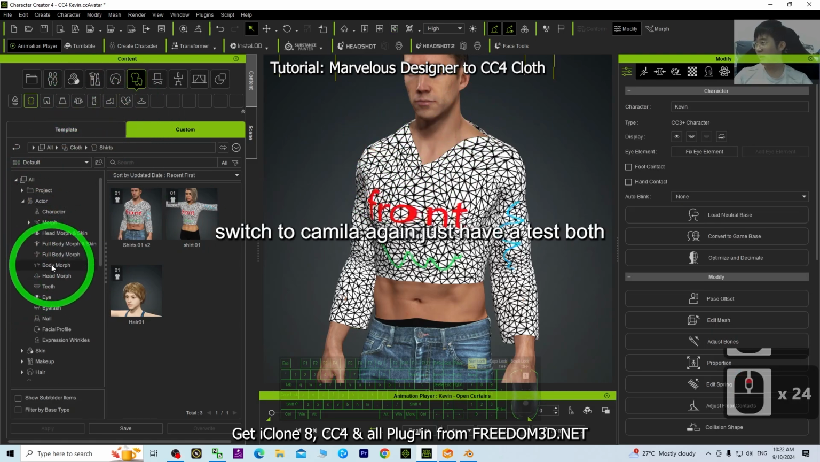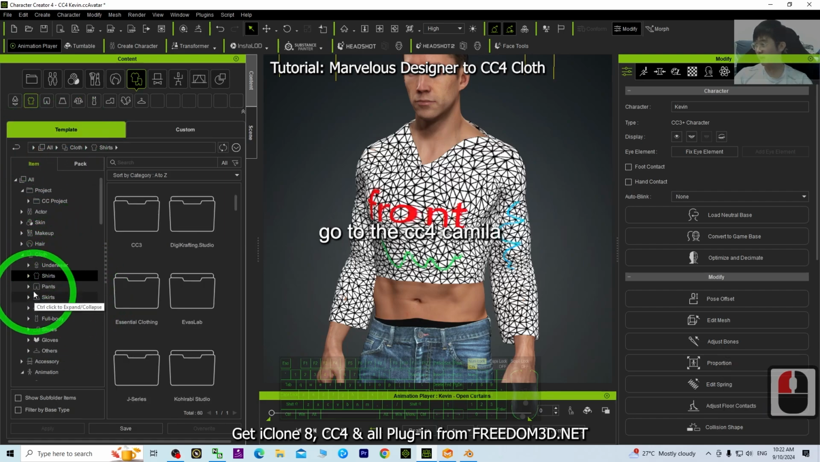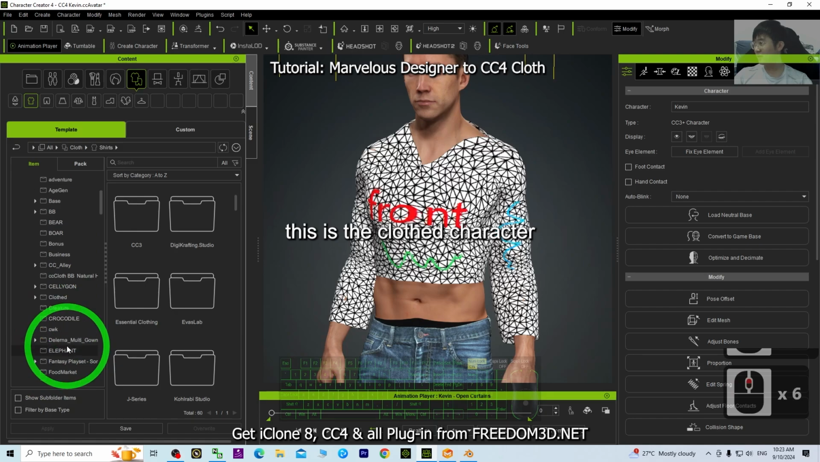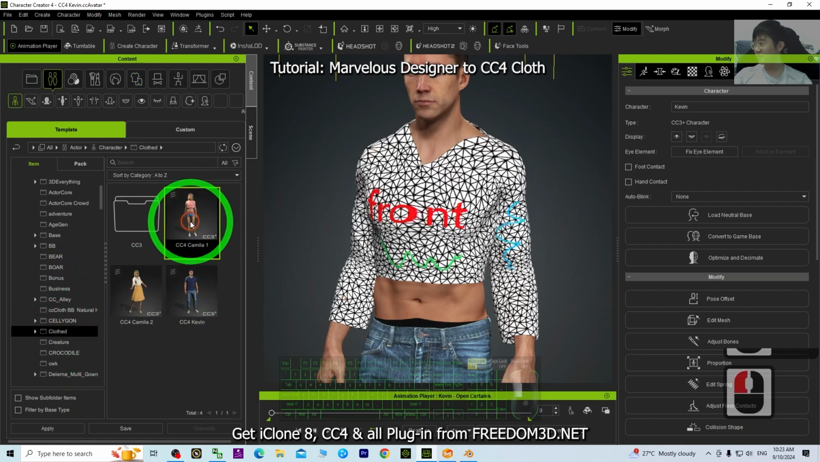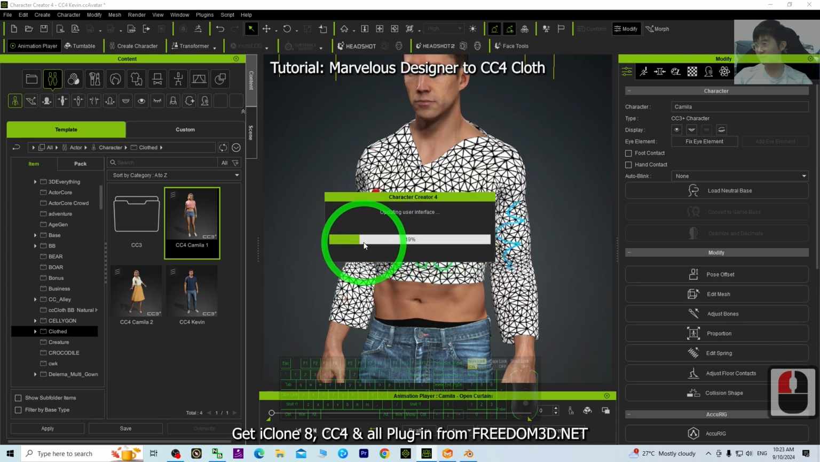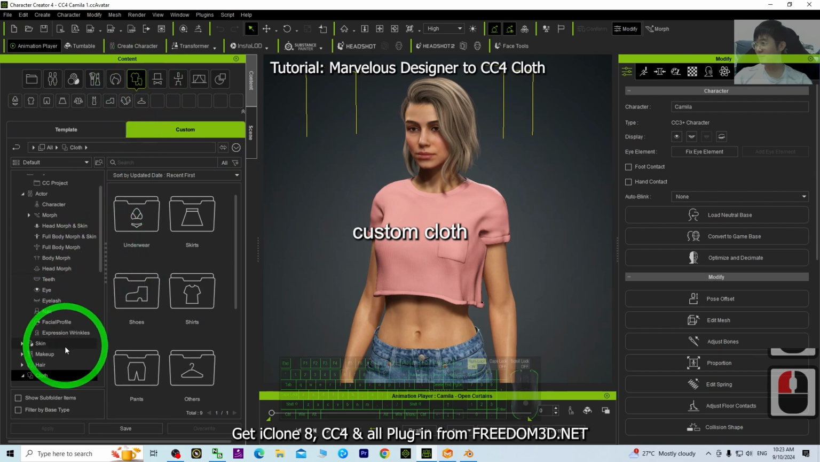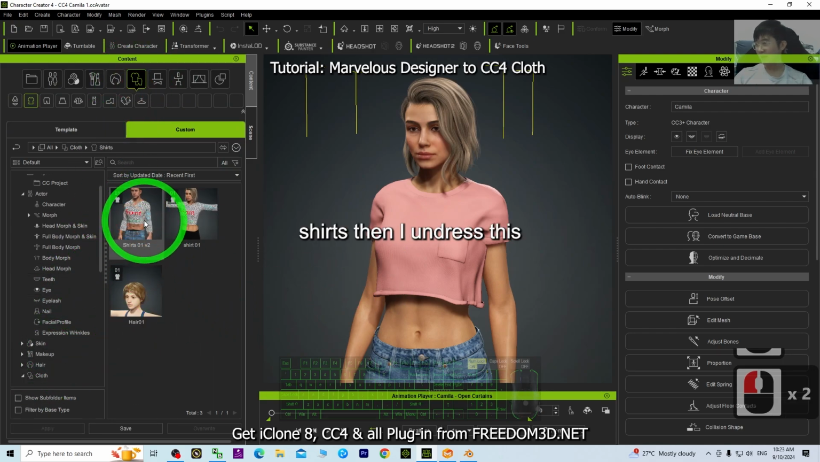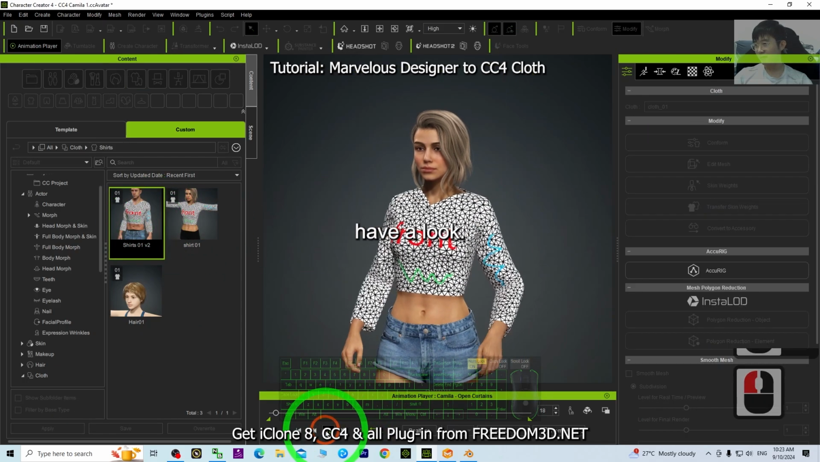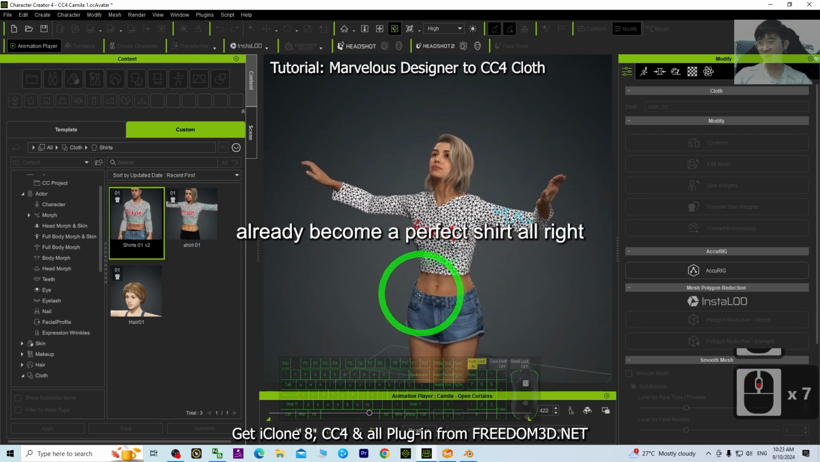So now, I switch to Camilla again, just have a test, both female and male. Back to the templates. Go to the CC4 Camilla. Here, this is the cloth character. I don't save it, just replace all. Then I will just go back to the custom cloth shirt. Then I undress this. That's with the shirt just now, and have a look. Now there's no more penetration. You can see no 3D mesh penetration. It is already become a perfect shirt.